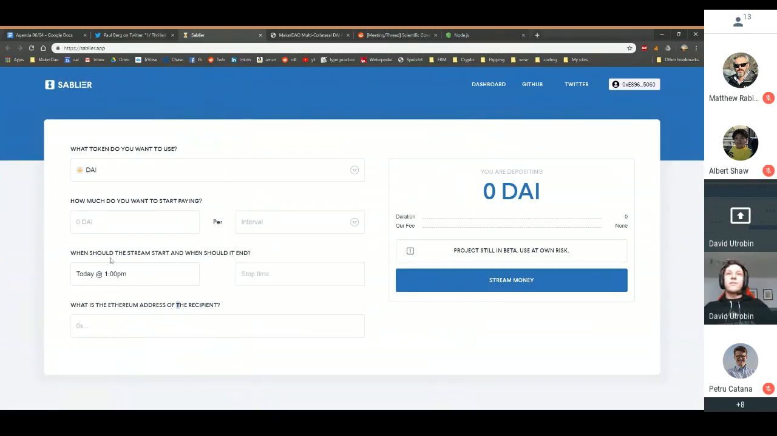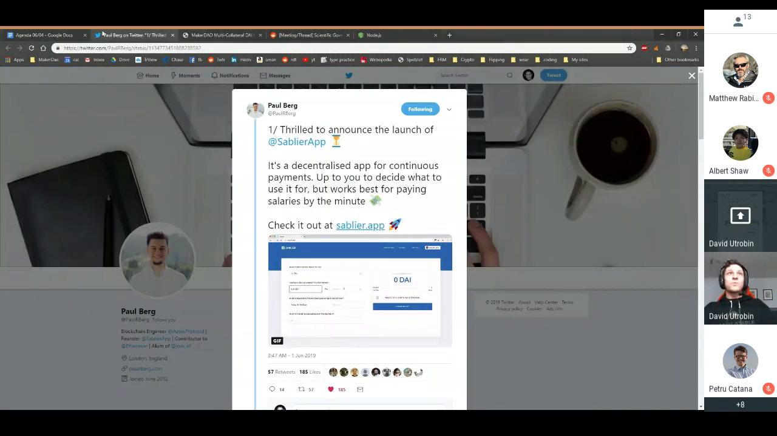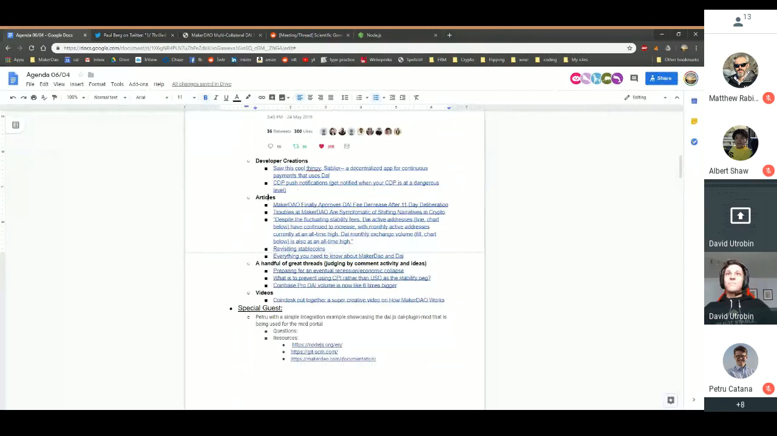You could set a start and end time, and it's a pretty cool proof of concept. It's a really interesting way that you might see payroll being transformed in the future, right? So this was really nice to see. Super interesting.